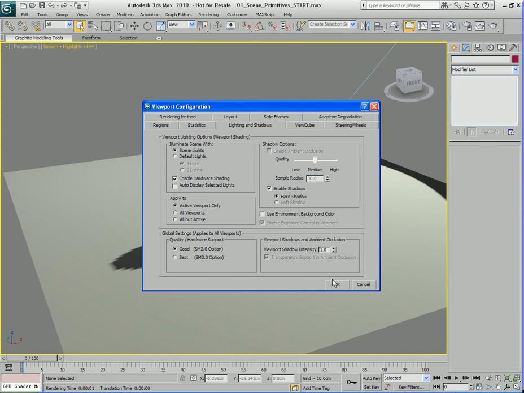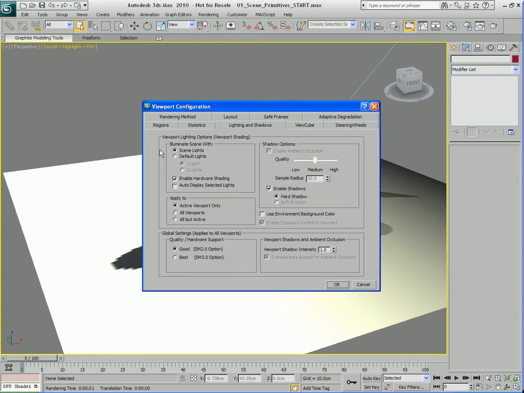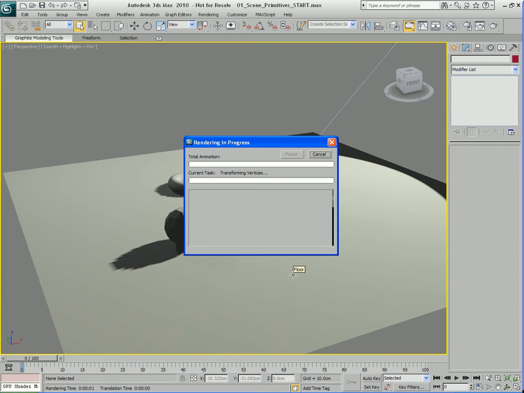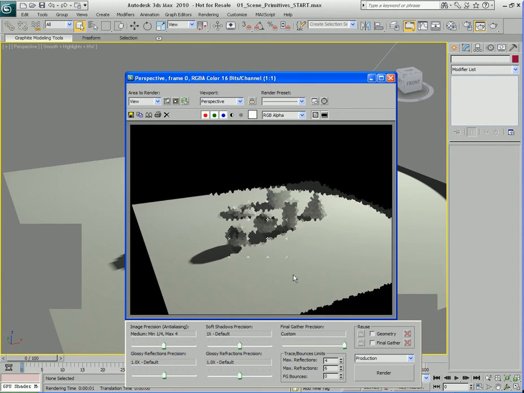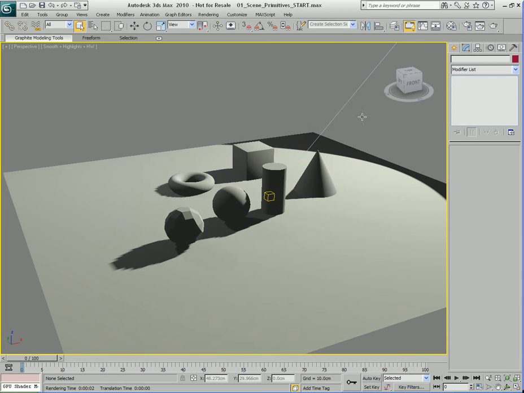If I go to good and I hit OK, this is what it looks like. Looks pretty decent. Looks better than the default viewport that we've been using this whole time, but doesn't look that great. When I switch and I go back to my configure menu and I switch to best, you can see how good that looks. And if we do a render of this with Mental Ray, you notice that it looks pretty close to that. Have a look at that. Looks pretty close, but not exactly there. Well, let's see if we can change that.